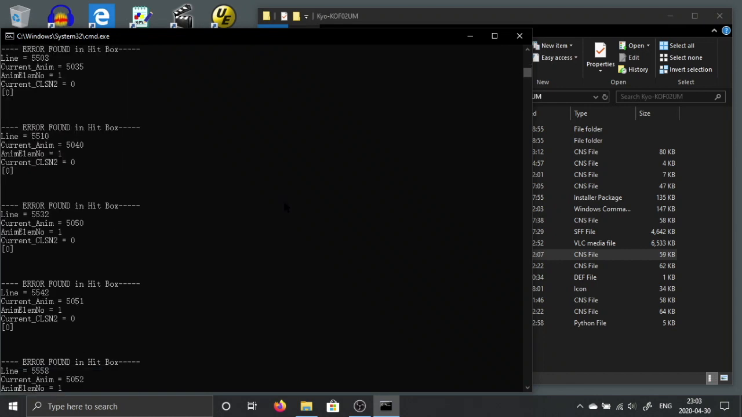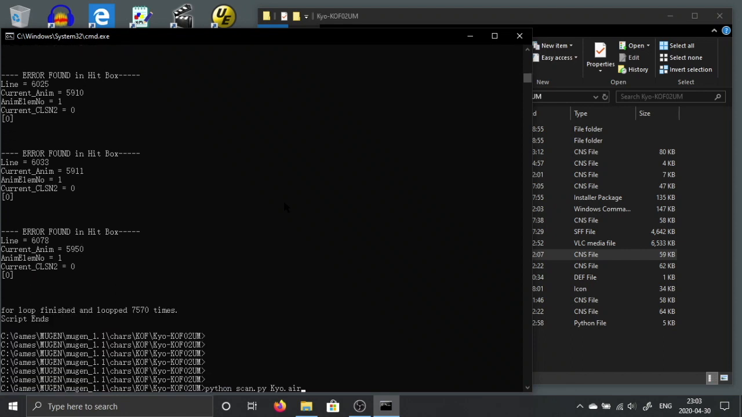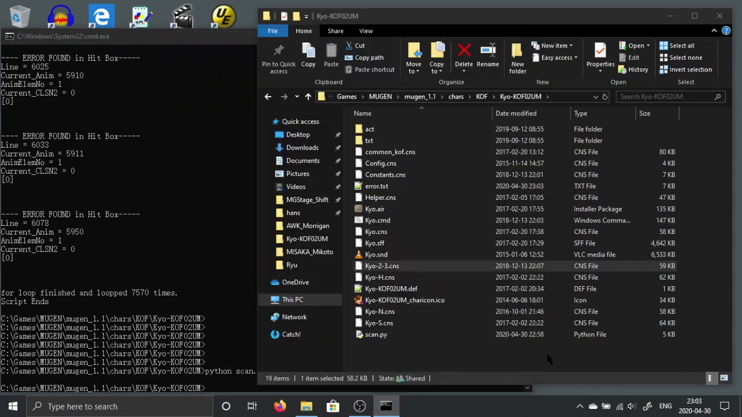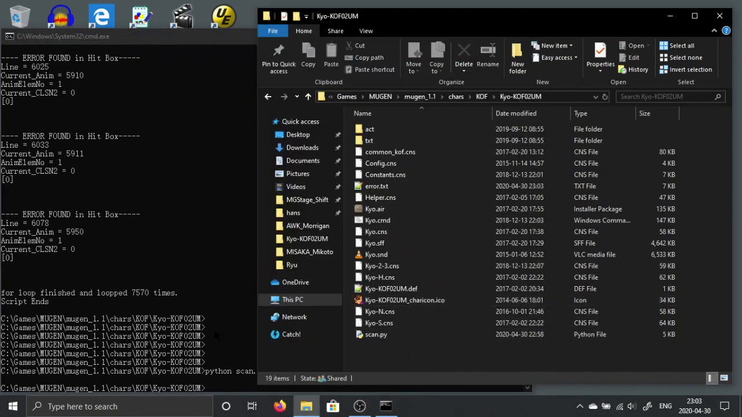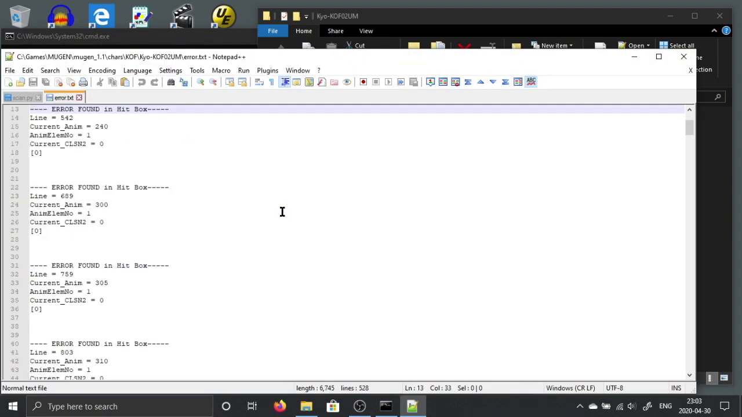Because there are too many errors, I will redirect the output to a text file. So I redirect to the text file, which is here, and let's deal with it.